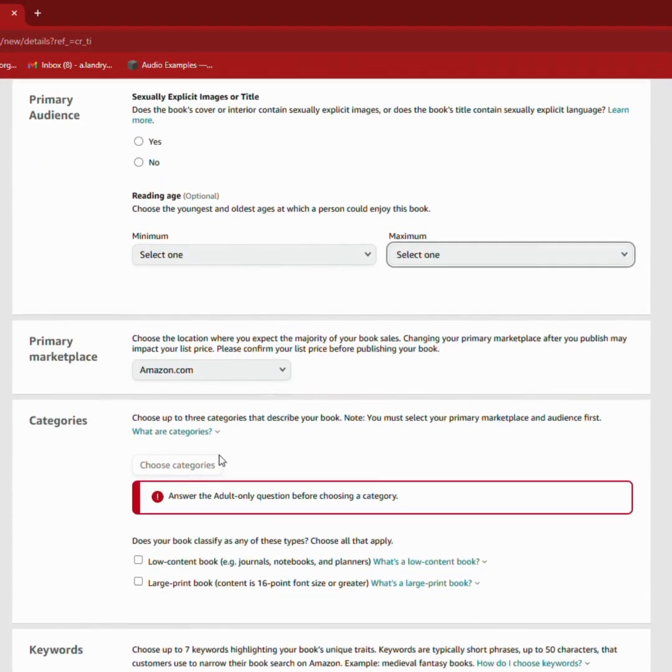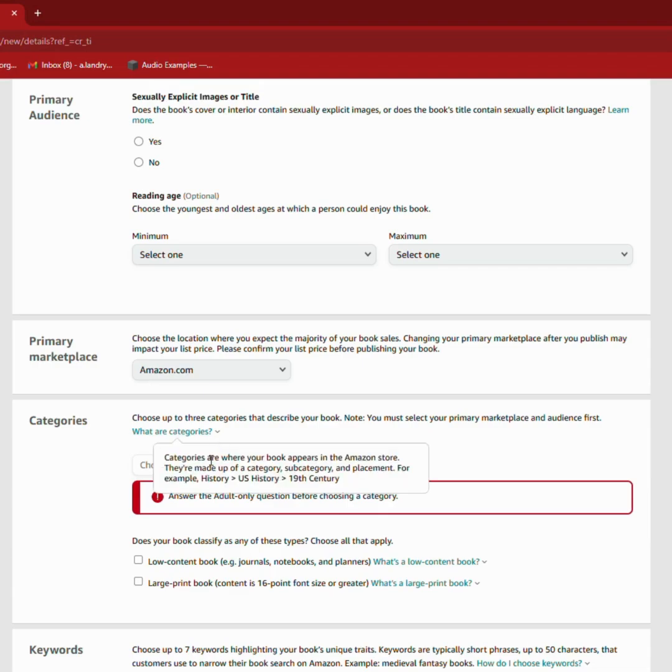And then down here, you'll pick your categories. This is basically... maybe it won't let me do it since I didn't fill in the other spaces. But your categories are going to be where your book appears, like if it's a self-help book or if it's a romance novel. And I'll go back into my book and show you what this screen actually looks like.